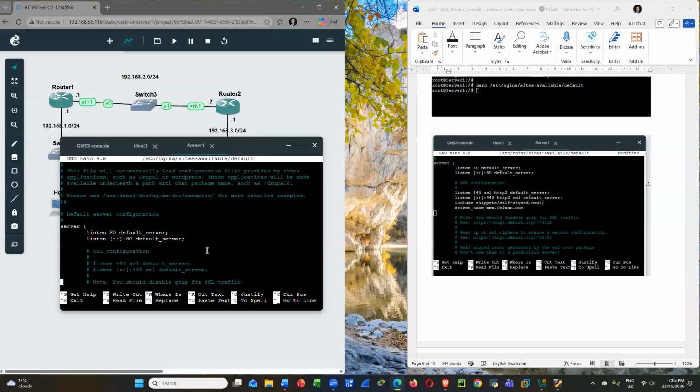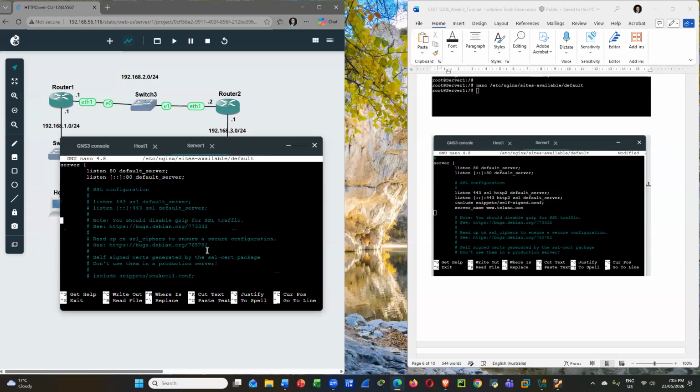So we will modify a few things here. Can you see this one? That's a listen 443, that's SSL. I'm going to add over here HTTP 2. That's it. This one to the listen. Similar to that, HTTP 2, version 2. Default server.